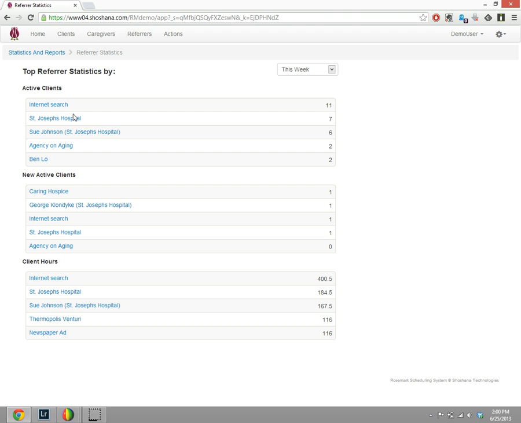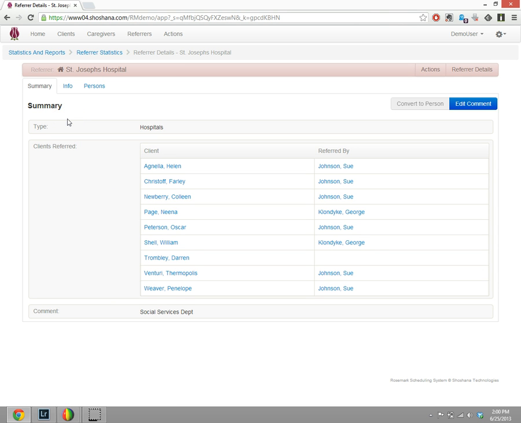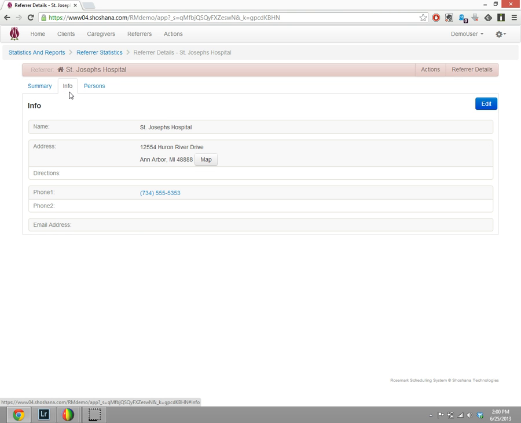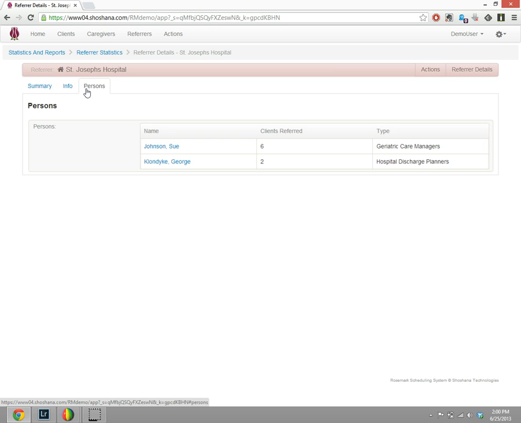This breaks down the number of active clients referred by different referral sources, the number of new active clients from different sources for this time frame, and the total client hours being served, broken up by what the referral sources sent them. You can click on any of these referral sources and get more information about which clients were referred by this source, as well as the contact info, and in the case of looking at a company like this, the persons that work at that company.